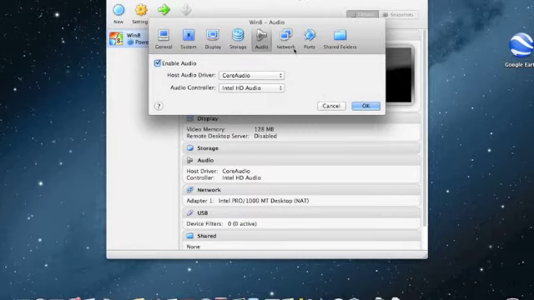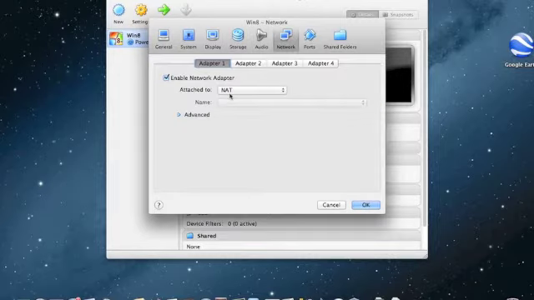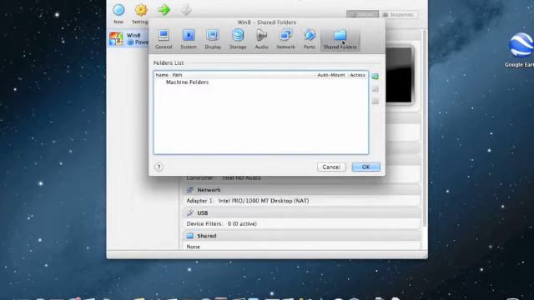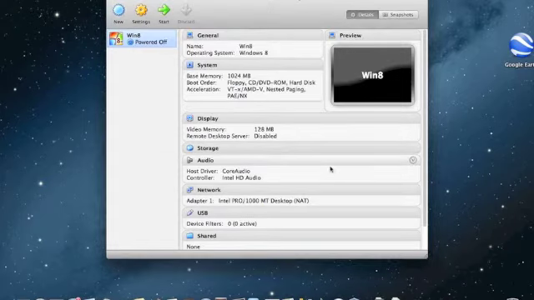Nothing really here on the audio. The network, I have it NATed, so it's going to share the network connection that my MacBook has wirelessly, so I could get on the internet on my virtual machine, just like a regular machine. And I only have the one adapter. Nothing really on the ports, I just left them default. And no shared folders. So that is basically the settings of my virtual machine.